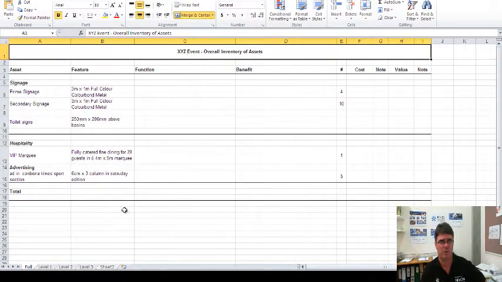You see down the bottom here I've got different sheets. We'll get to those things down the track. Don't need to worry about them now, we're just building our inventory overall. You will need to put in these columns: assets, features, functions, benefits, the number of assets, the cost column, notes associated with cost, value column, and the notes associated with the value column. The main thing we're focused on at the moment is these first two columns. That's what you've been asked to look at and build for now. So I've got three categories there: signage, hospitality, and advertising.